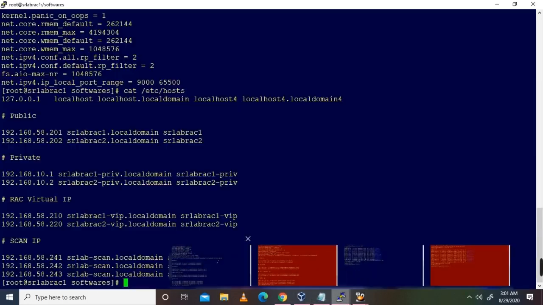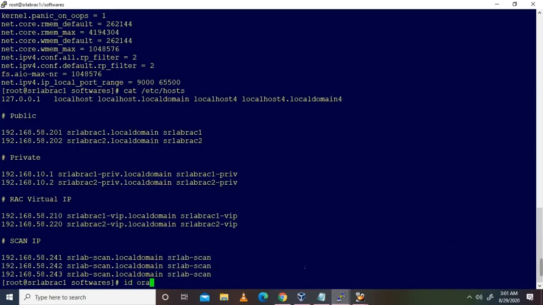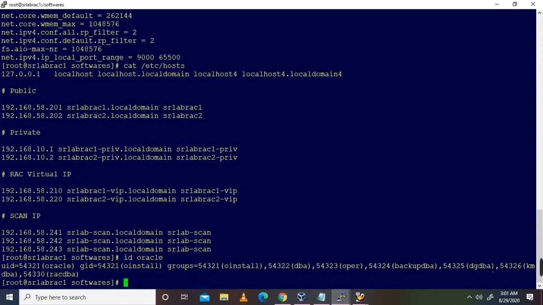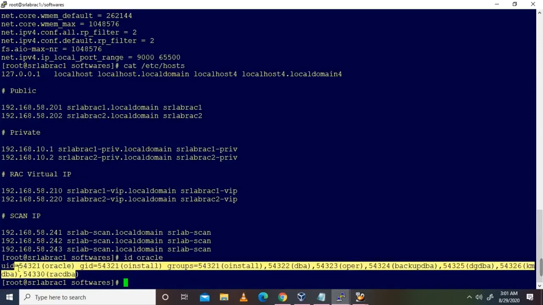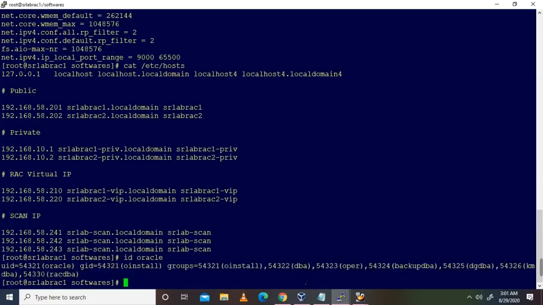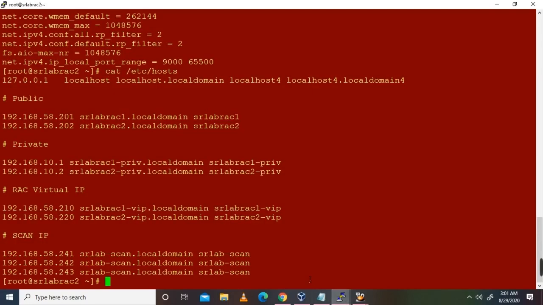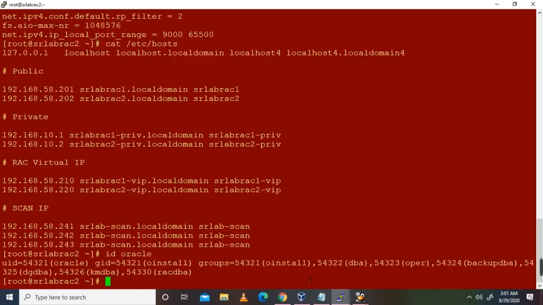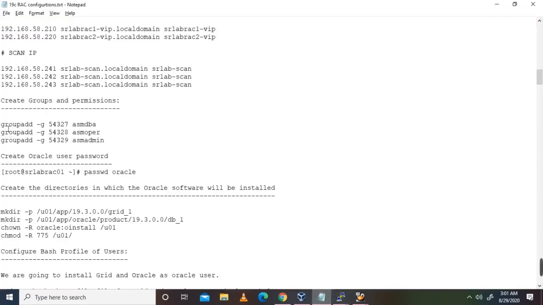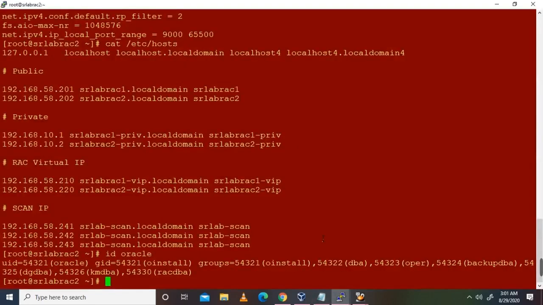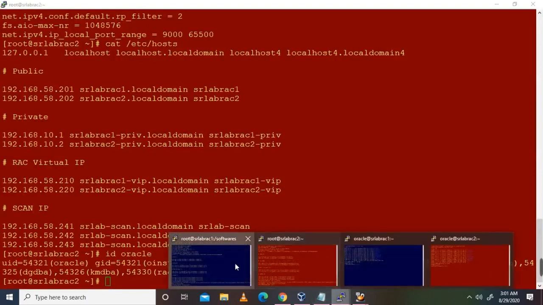First you can check here with id oracle. There won't be any groups of this, so ASM DBA, ASM admin, there won't be any group. So we need to add the groups on both the ends. Okay, cool. So we will add these groups: ASM DBA, ASM OPER, ASM admin. On both ends we are going to add them.